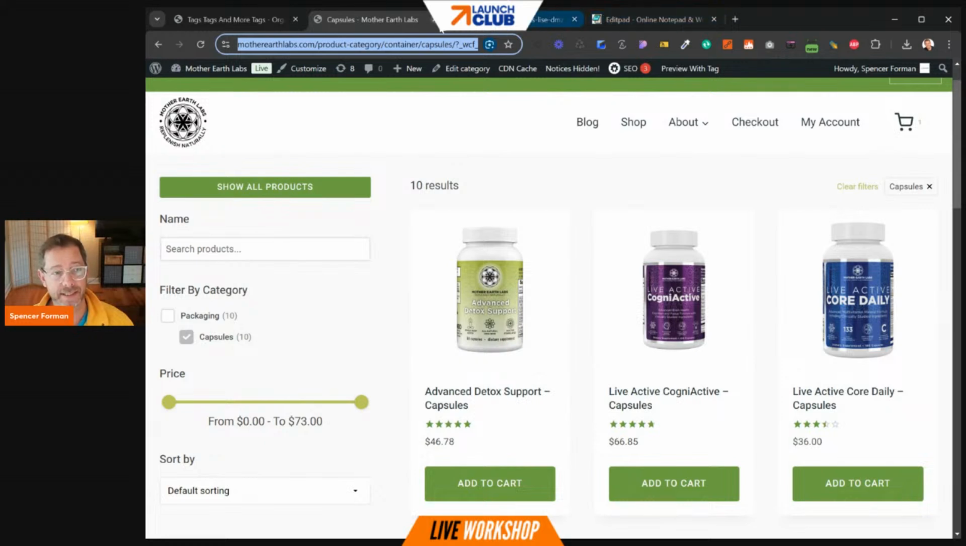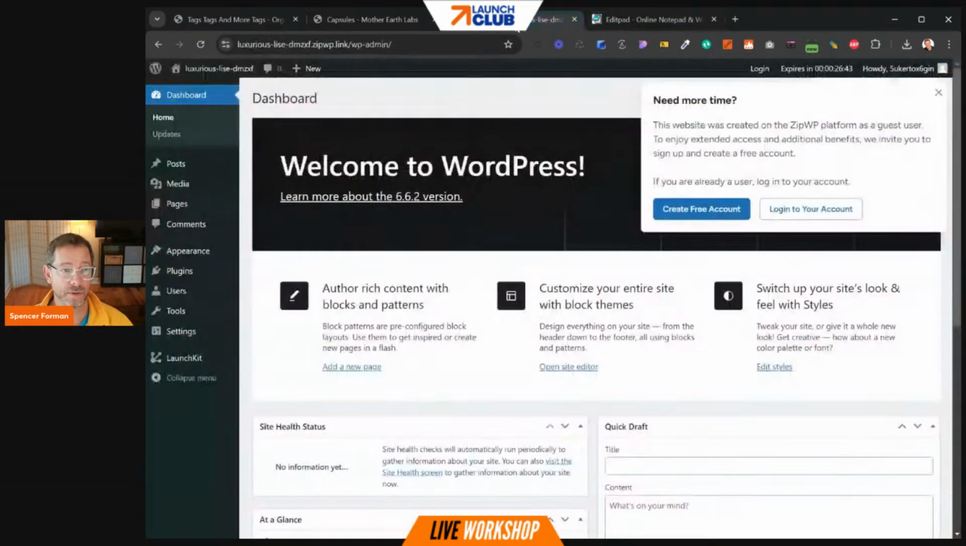Let's play with this a little together, because then I'm going to come back to these other examples about how the difference is for marketing automation tags. All right. So if we go here, let's just set up LaunchKit real quick.